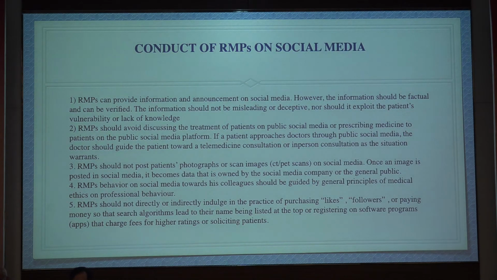After that, just a word about the recent bill NMC has come up with, which restricts what our conduct as doctors should be on social media. I thought it would be very useful for all of us to know. We can provide information and announcements on social media, but the information should be factual and verifiable. It should not be misleading or deceptive, nor exploit patient vulnerability or lack of knowledge. We should avoid discussing treatment or prescribing medicine to patients on public social media. If a patient approaches a doctor through public social media, we should guide them towards telemedicine consultation or in-person consultation as the situation needs.